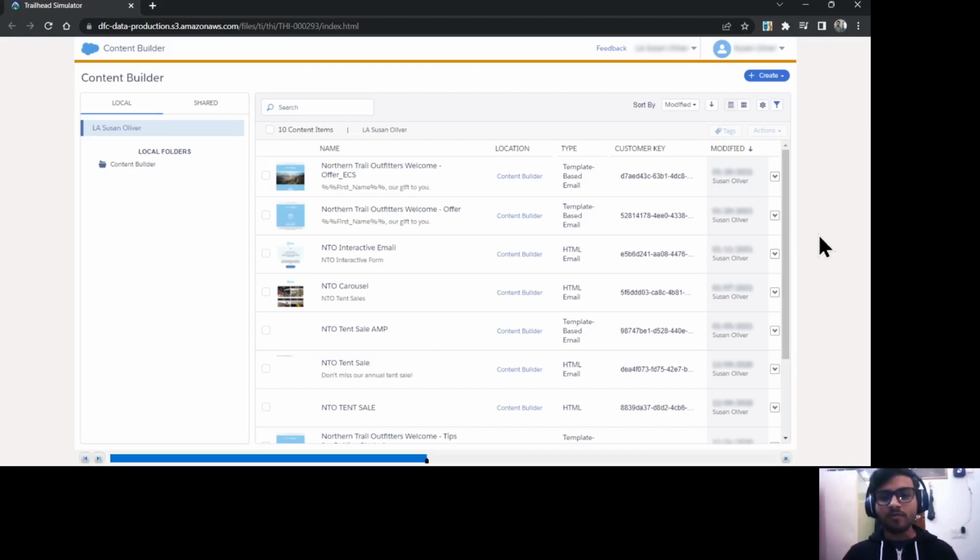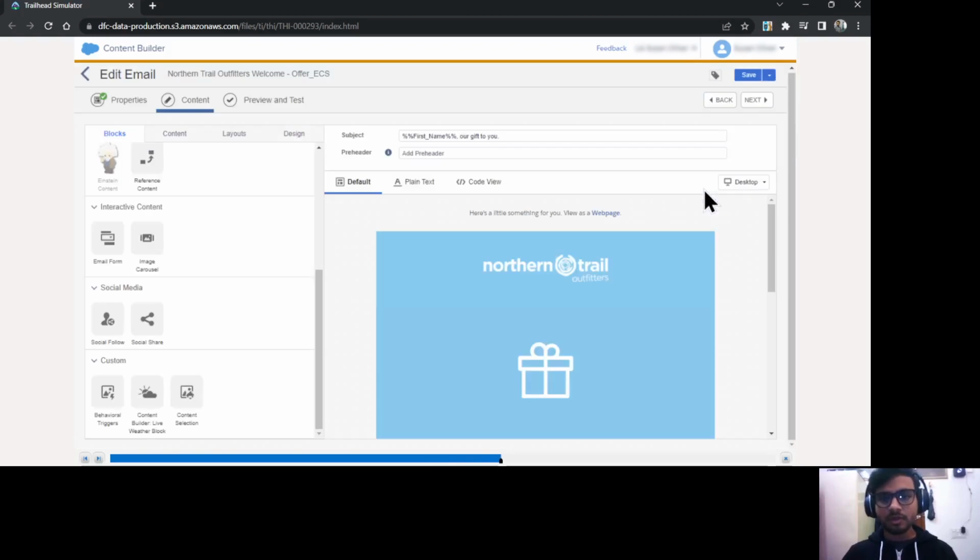In this video, I will be talking about how to add Einstein content selection in your email. So here I am on the content builder. I'll just open this email and click on edit. So this is your edit email pane where you can see the content block we are on, and on the right side you can see the preview of the email.